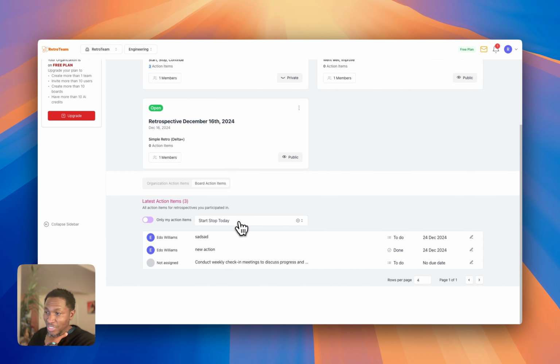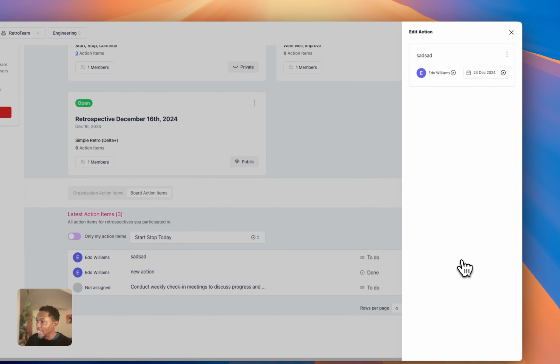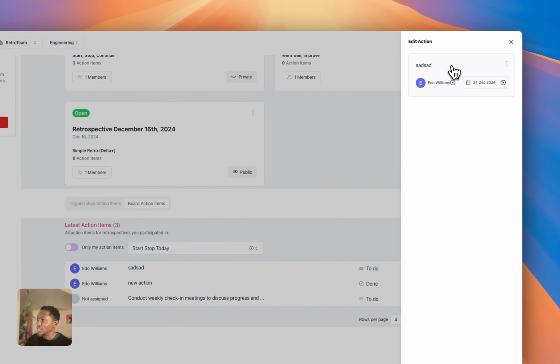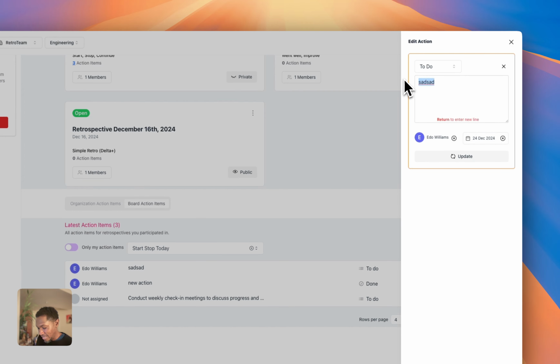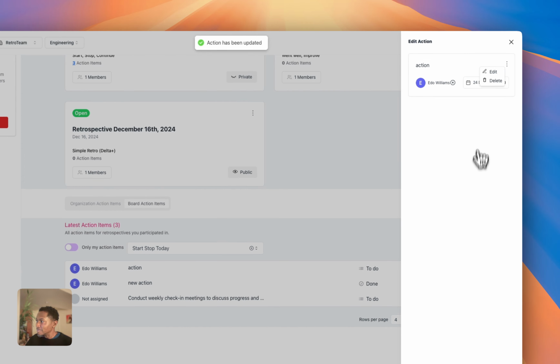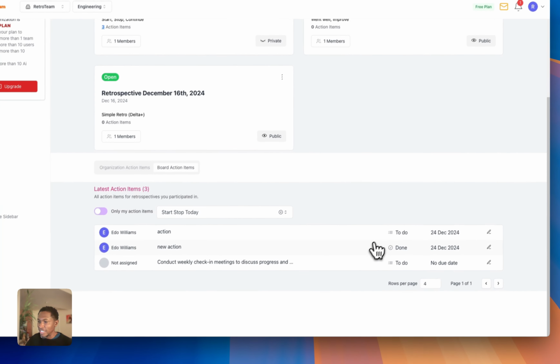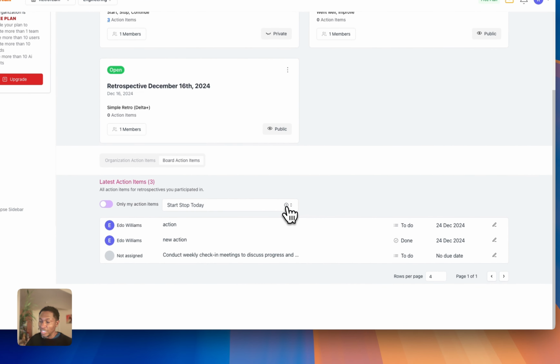The second place you can see actions is down here. You can see your latest actions and all the actions that have been created. You can edit the actions here as well if you want to. You can either double click on it or right click here to make an edit. Say we call it action, we update it, and that gets updated here. So that's one way to look at it.